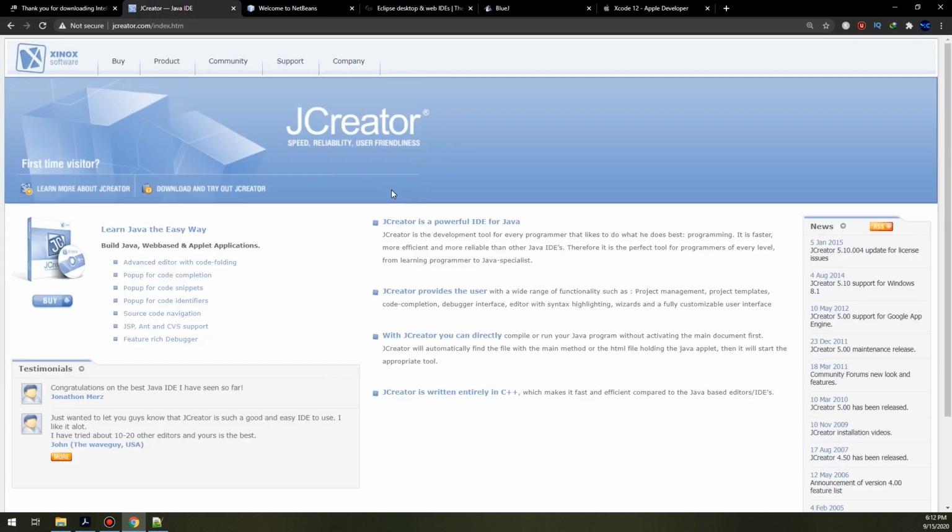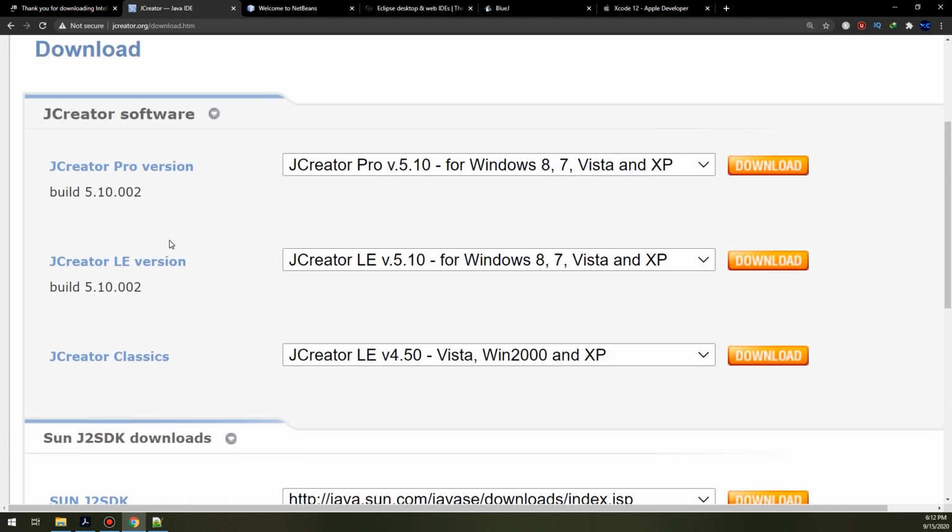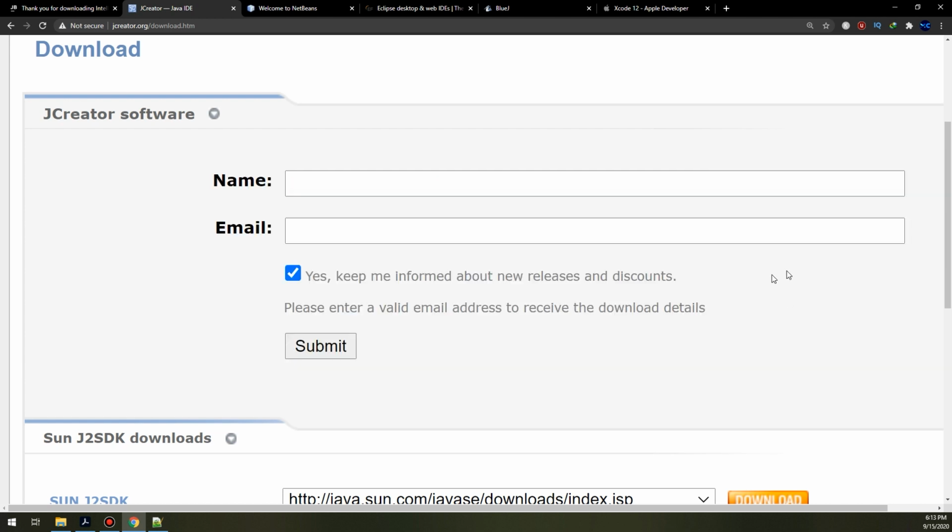We move to the second IDE, which is called JCreator. It is very fast, reliable, and user friendly. In order to download it, we go to product and click on download. We get into the download page, and here we can scroll down and see what we can download from this website: JCreator Pro version, JCreator Lite Edition, and JCreator Classics. You can download it for Windows 10 by choosing this. You put your name and email here and submit.